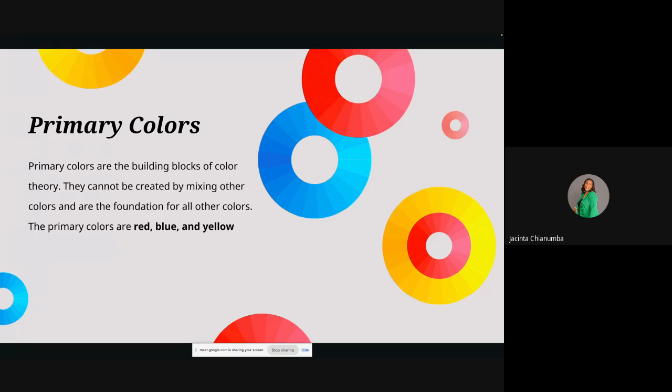Like we have secondary colors. Secondary colors are formed with primary colors. So primary colors are like the foundation of everything about color. Before you can make any other color, you must combine either two or three of these primary colors. And we have only three primary colors. They are red, blue, and yellow.